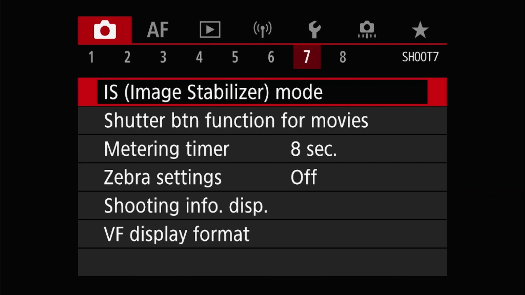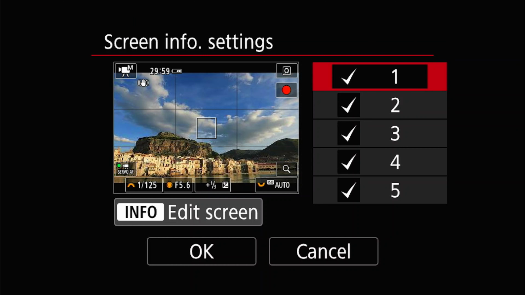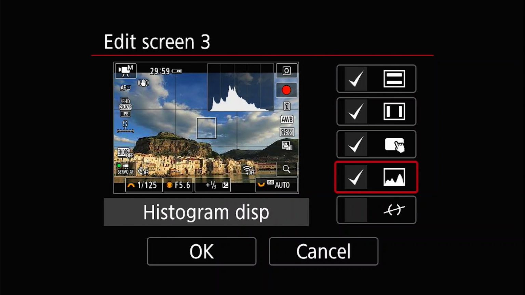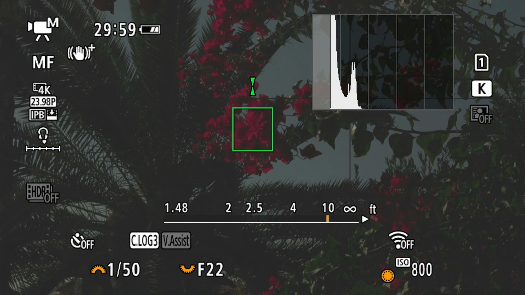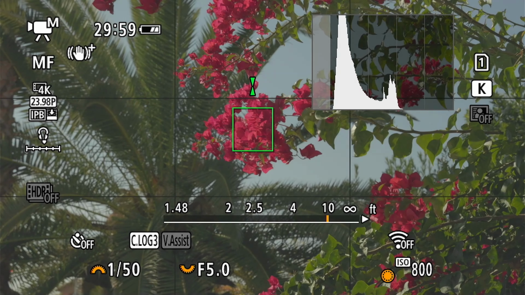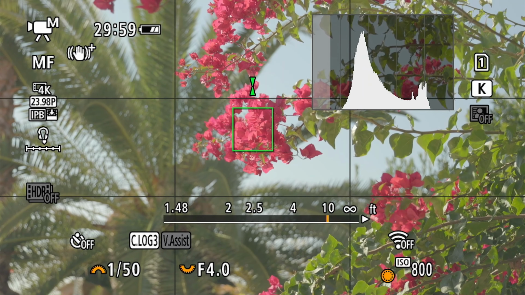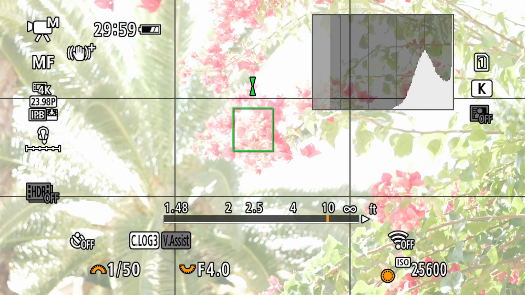So how do I do it? I don't guess. I don't use the light meter. What I use is a histogram. Simply go into your display settings and set the histogram to be on your display. The histogram shows me the exposure of all the pixels in my image. The pixels touching the left border of the histogram are completely black with no detail. The pixels touching the right border of the histogram are completely white with no detail.